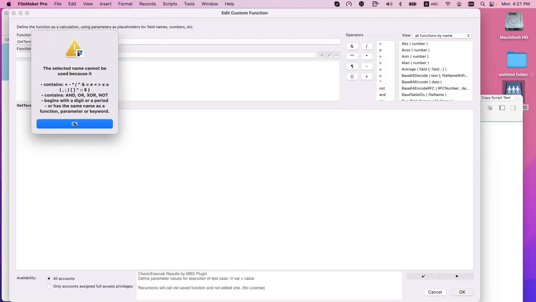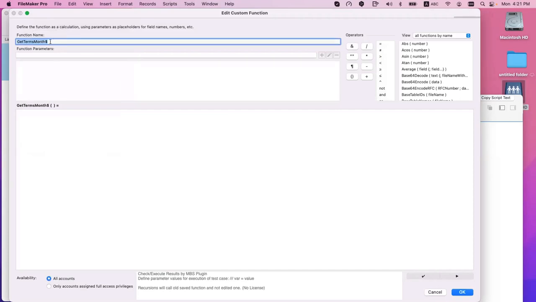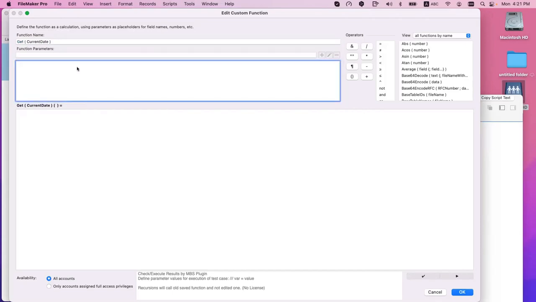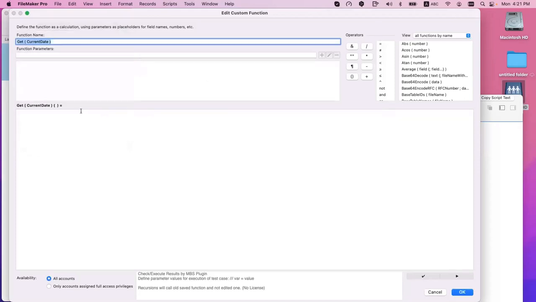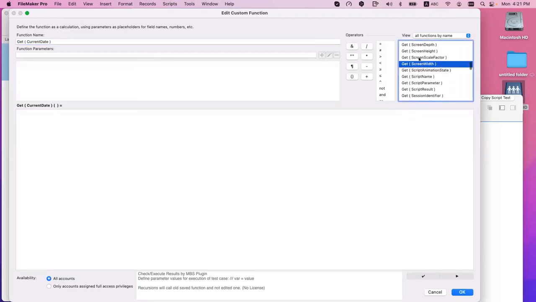So I cannot say this. I cannot use get current date. I cannot do this. I cannot name a custom function with the name of a function. I cannot name a custom function with one of those names right here. Which makes sense. You cannot override the natural FileMaker, right?